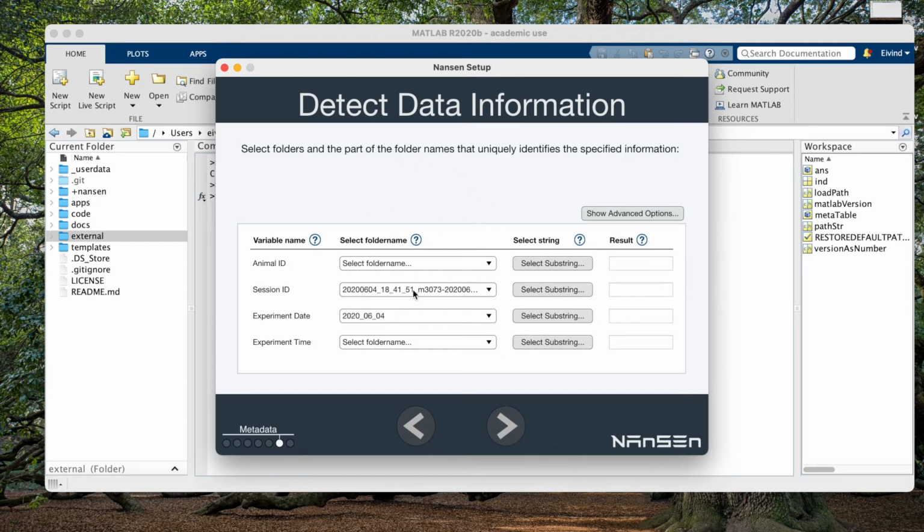And the idea here is to configure how to get some information from the session table. So if you saw the video with the Nansen application, you saw that the sessions are organized in a session table. And some of the variables in that session table are animal ID and session ID, and also experiment date and time. And in many cases it's possible to find these values from the folder naming. And that's what we want to do here.